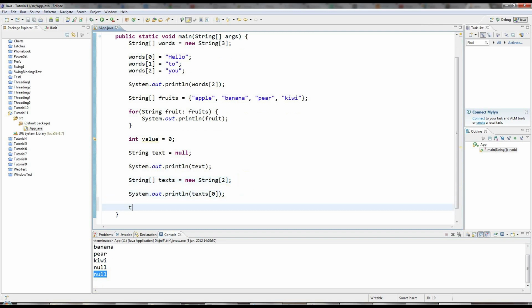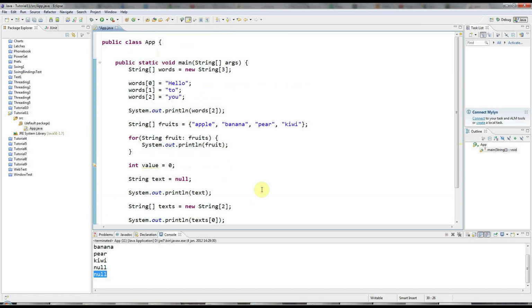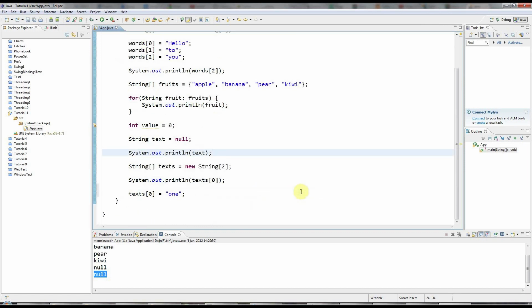When I say texts[0] equals "one", here I'm allocating memory for a string, and I'm pointing this reference at this string, at this memory, which really contains a string. So this is a useful thing to begin to get your head around at this stage. But as I say, don't stress about it, because it's something that you can absorb gradually as you go along.